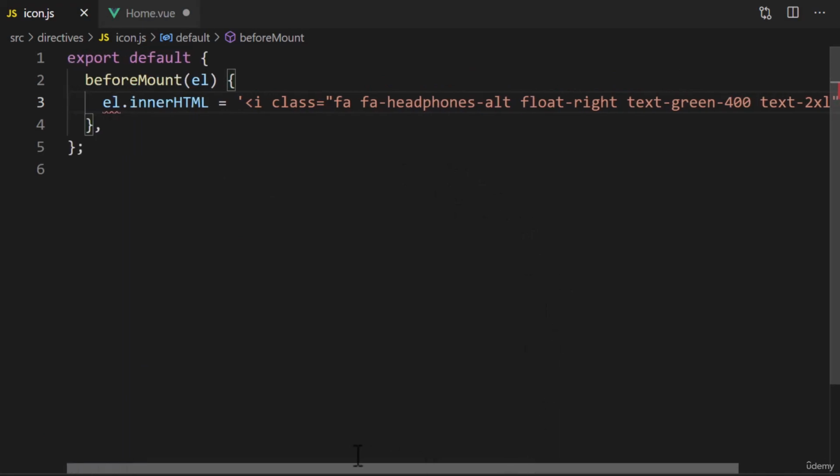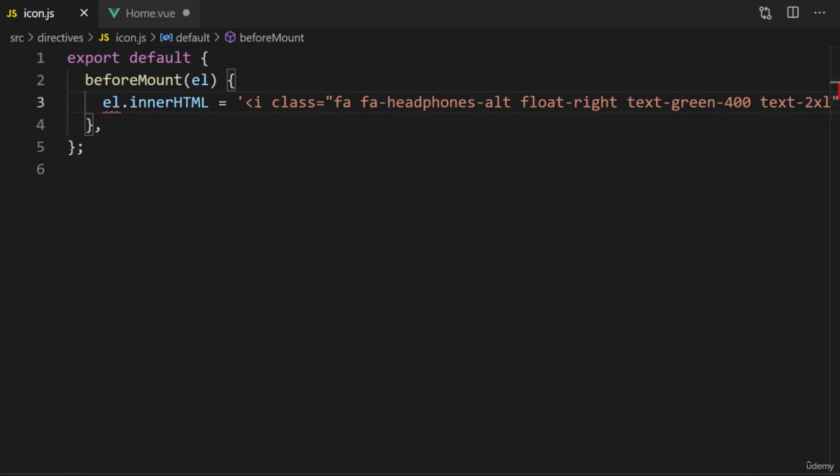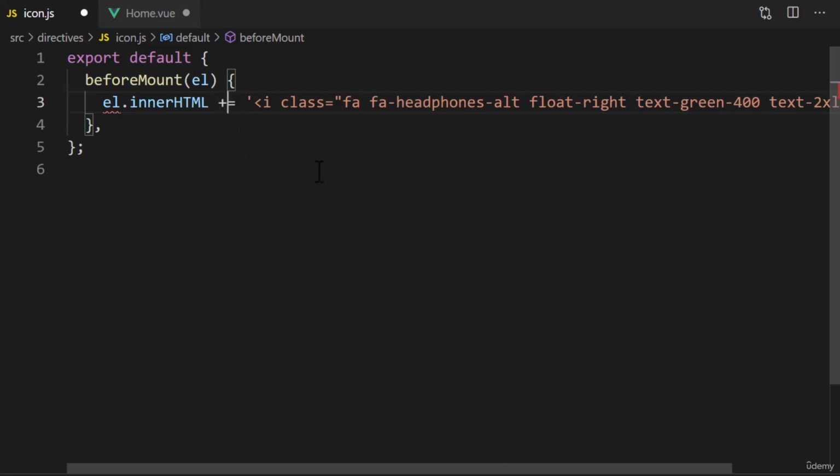The string is entirely static. Ideally, we'll want to make the icon swappable with the icons listed in Font Awesome's directory. We'll learn how to handle that in a future lecture. If we leave it like this, this will completely replace the content inside the HTML. We don't want that. We want to add an icon inside the content. We can use the += assignment operator instead. This is the minimum setup for a directive.